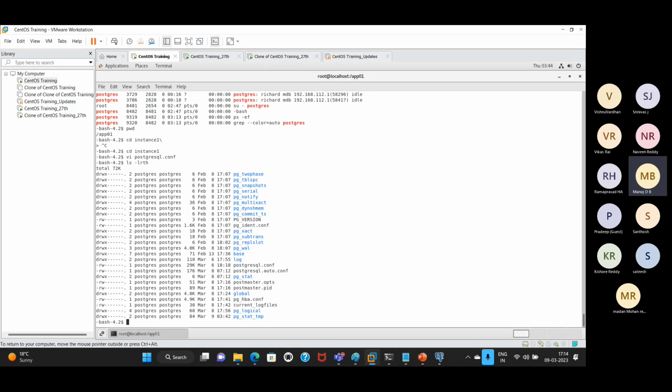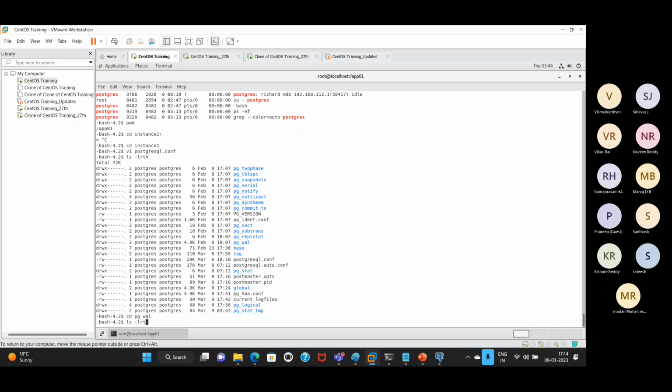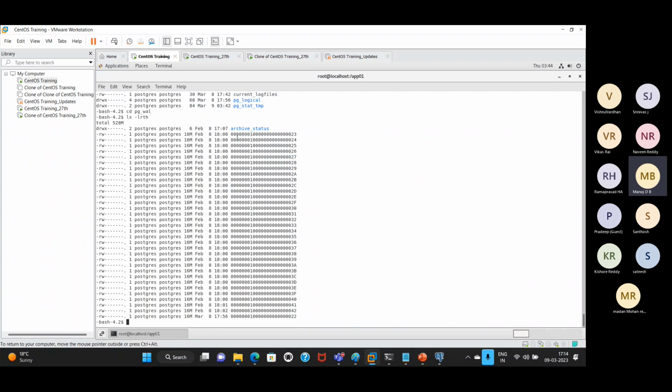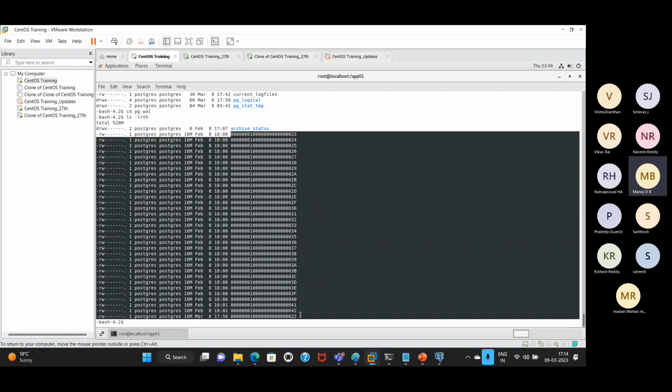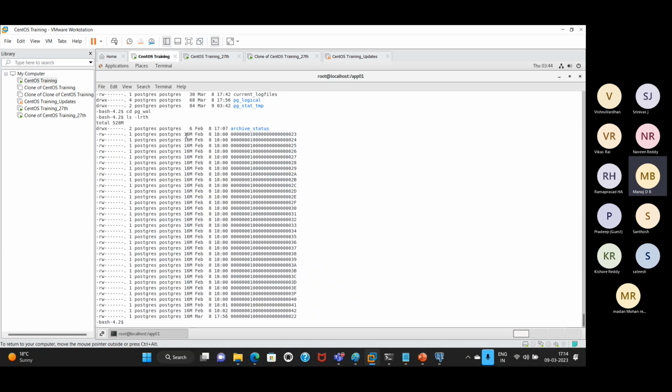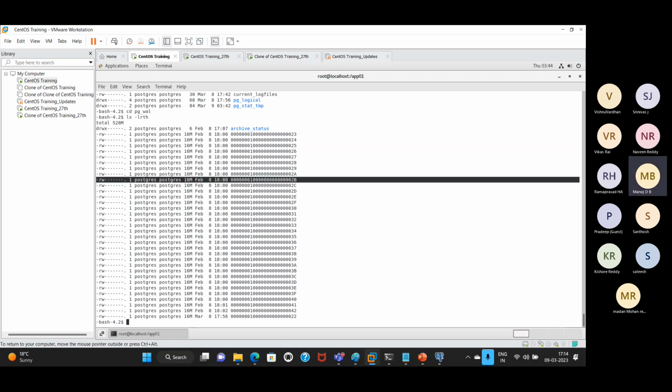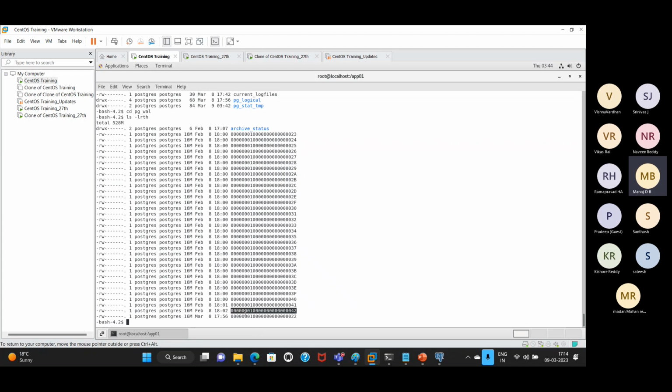It is in pg_wal. See here, guys, this is the file. So these are all our transaction files only. Every transaction file is going to be 16 MB. Each and every transaction file works like this: once the 16 MB is full, it will create one more 16 MB file. These are all our transactional files.